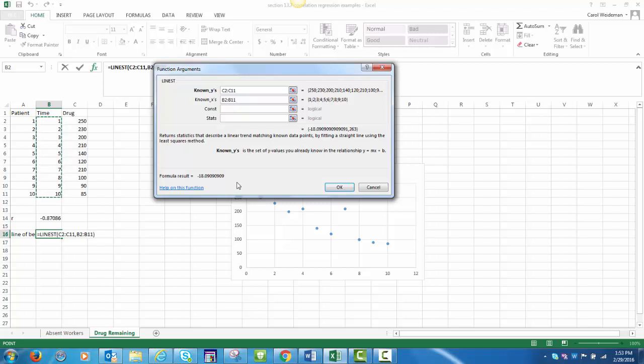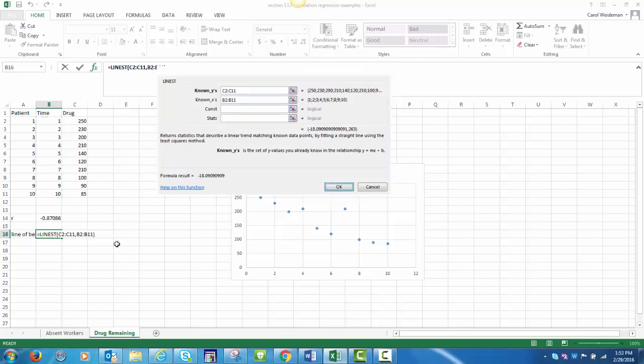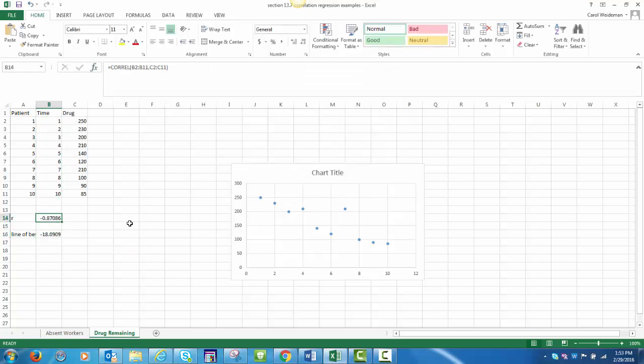Hopefully this will help you as you're trying to use Excel to work on these problems. One thing I would also mention is, in order to test the correlation and whether it's significant or not, you will need to use the table from the textbook on the correlation coefficient. Remember, it's based on the number of pairs of data points that you have.